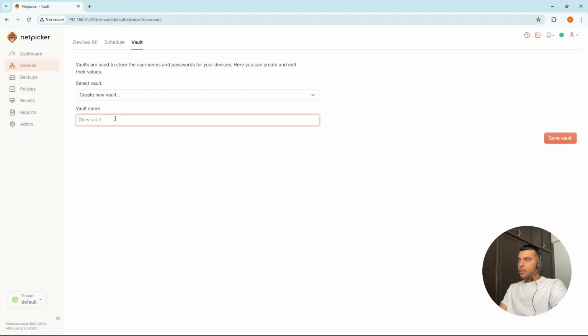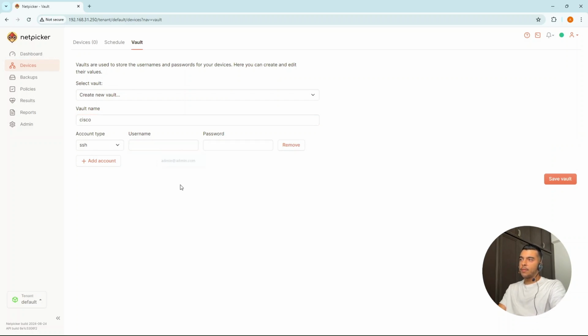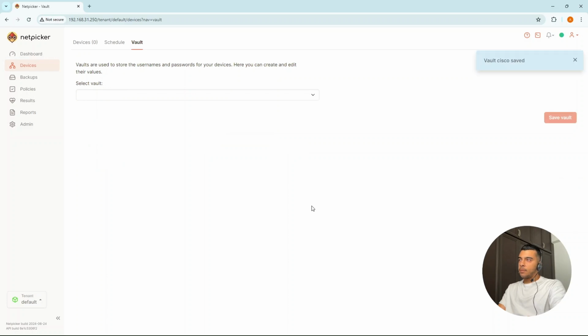We'll just give it a name. I'm going to call it Cisco, something very simple. And account type is going to be SSH in this case, username. And I have a router locally. It's a Cisco iOS router. And I already set up SSH and privilege level 15 on the device. So what I do here is type in the username, which is admin, and password is Cisco. And I'm going to save the vault.